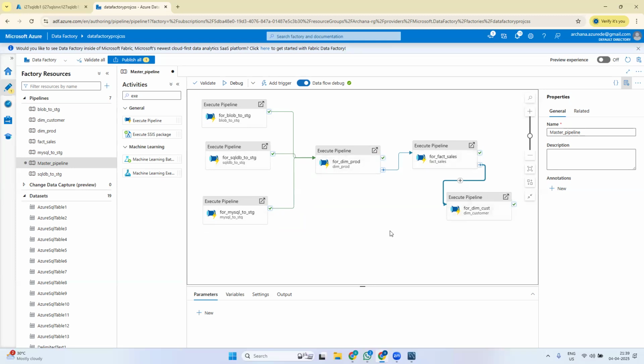So it depends on the requirement. How do you want it? If you want to have the files only if these three are available, then you can say completion only. Here, instead of this completion, you can say on success. When dim product is success only, you can go to this. When and after fact sales is success only, you can go to this. You can program in that way also, right?